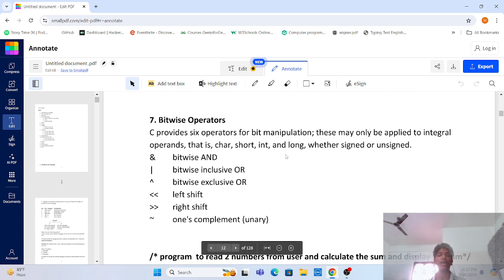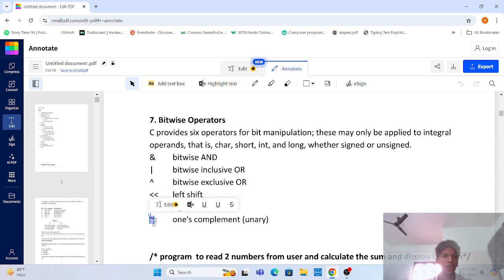Next we have the bitwise operators. C provides 6 operators for bit manipulation. These may only be applied to integral operands, that is char, short, int and long, whether signed or unsigned. We have different operators in the bitwise operators, like AND, OR, XOR, left shift, right shift, and this is unary, one's complement.